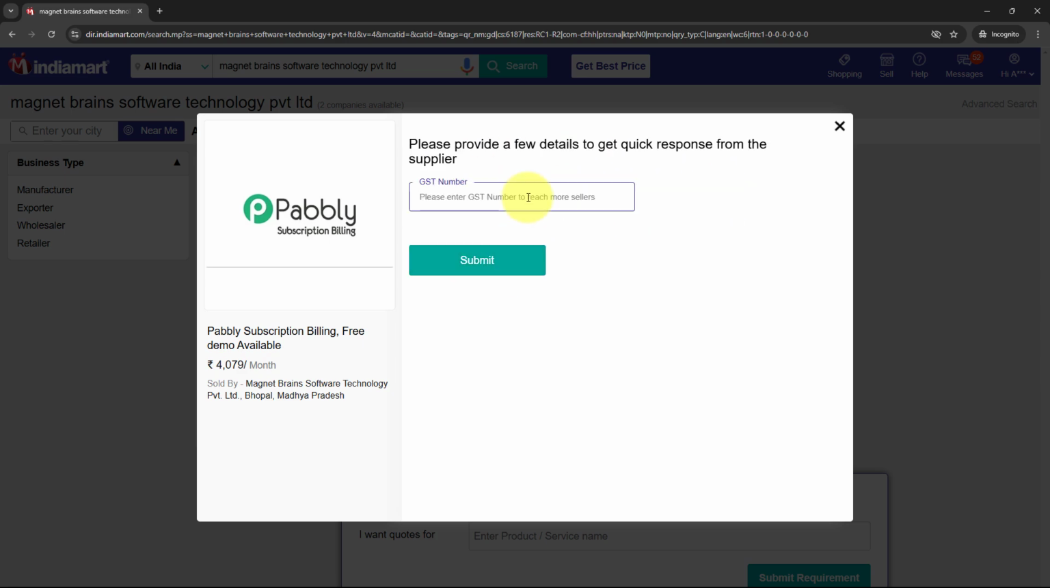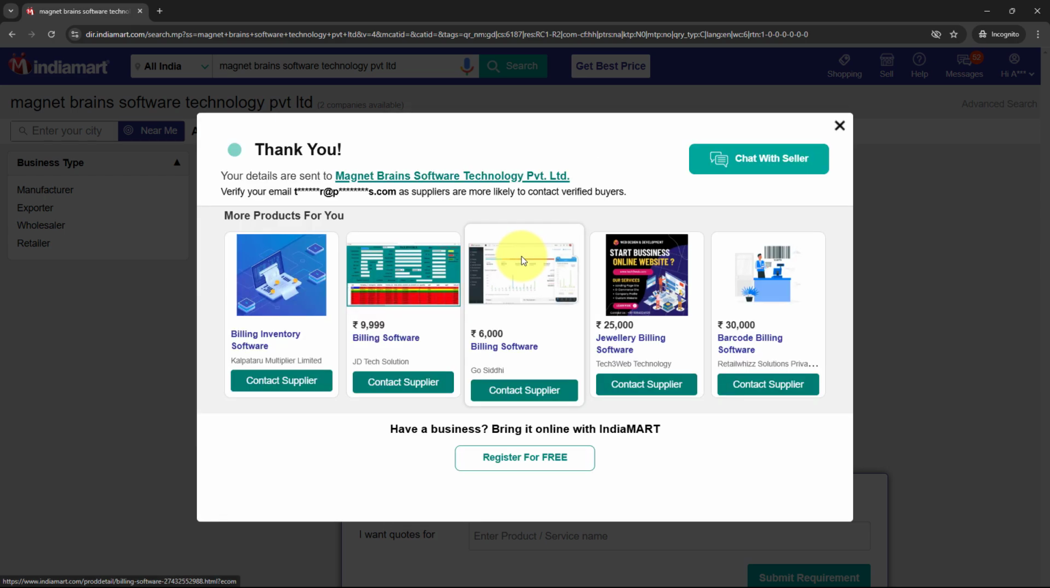Then I'm going to click on this Next button. It is asking for the GST number. So I'm going to enter a dummy GST number right here. And then I'm going to click on the Submit button.